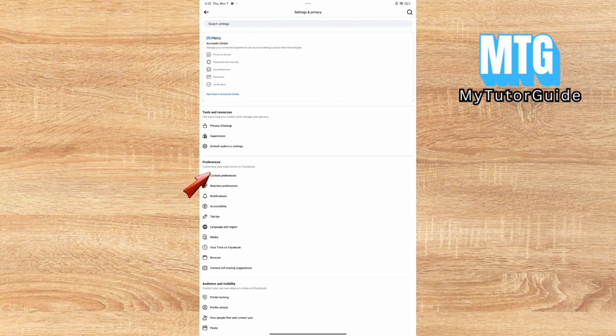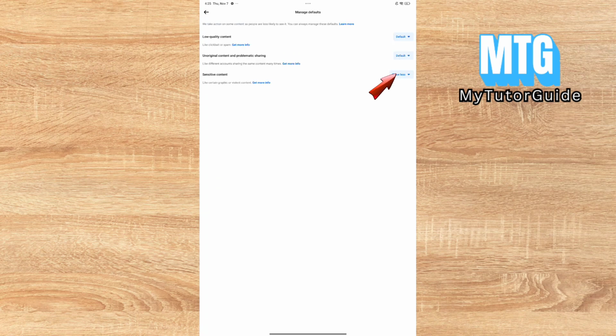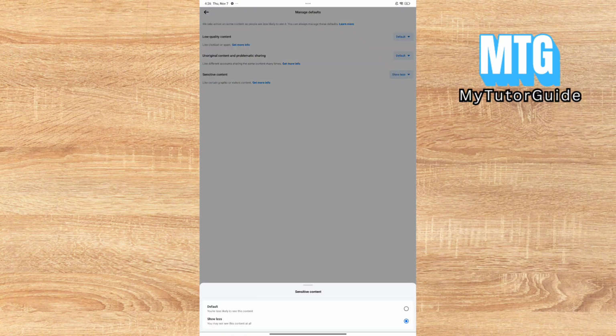In this area, go ahead and look for the Preferences section and click on the Content Preferences under the Preferences section. And here, go ahead and click on the Manage Defaults button. Now under this, you'll find low quality content, unoriginal content, and problematic sharing and sensitive content.